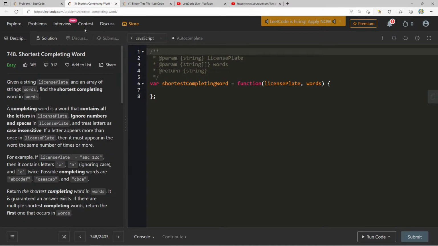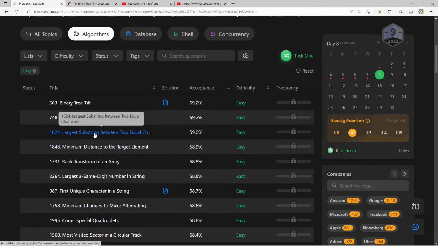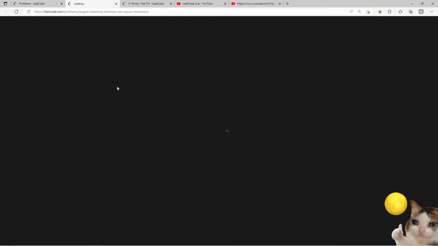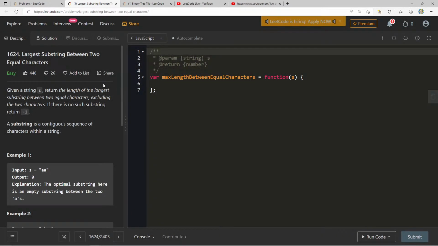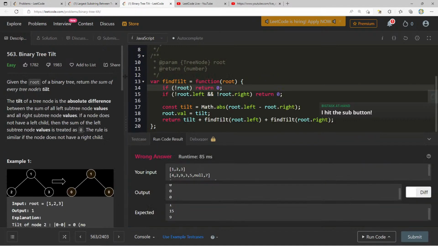This looks like a bad question, so can we get one that's high quality? Maybe this one. Given a string S, return the length of the longest substring. Yeah, I think this one, Rashawn.